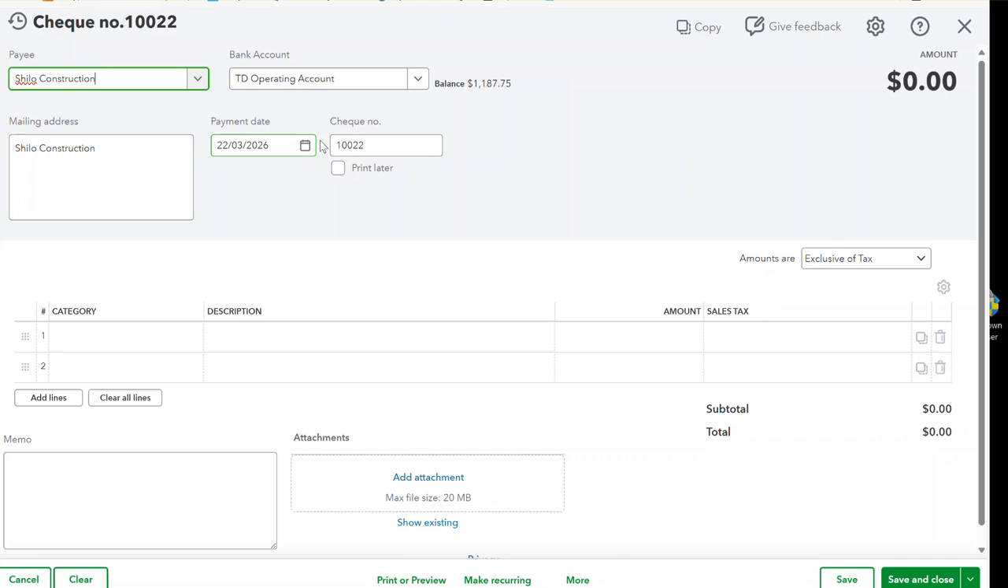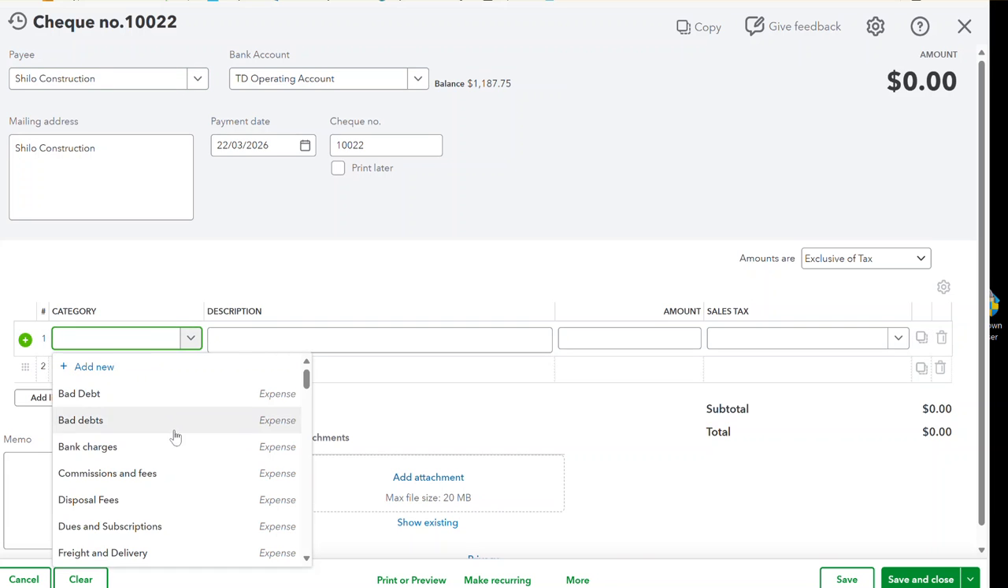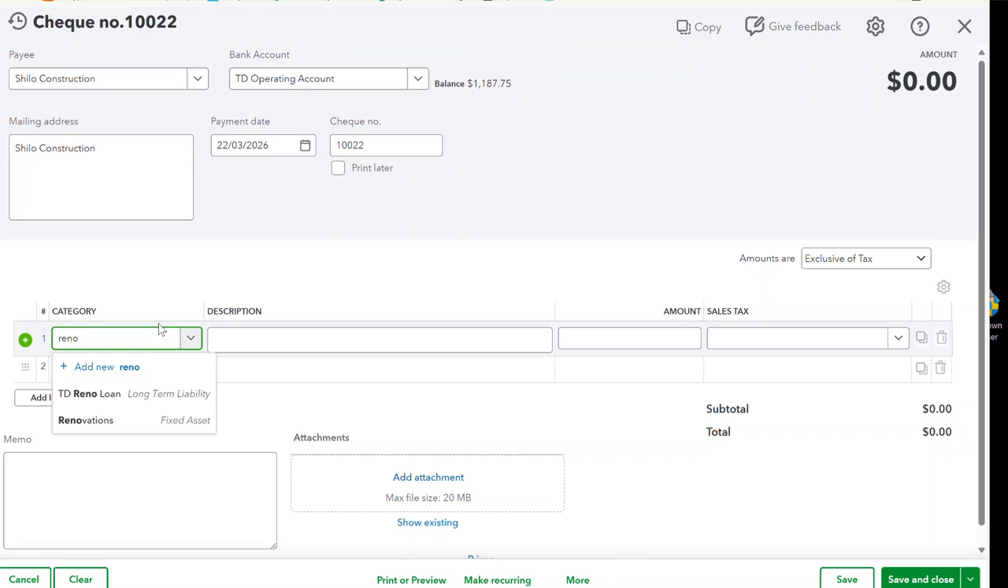22/03/26, which is good. This is the check number, and when you're doing the category, it is renovation. So I am going to put renovations, and that's the account. And then what we have to do is say the remodel. They asked us to say remodel of reception area. That's what we're remodeling.